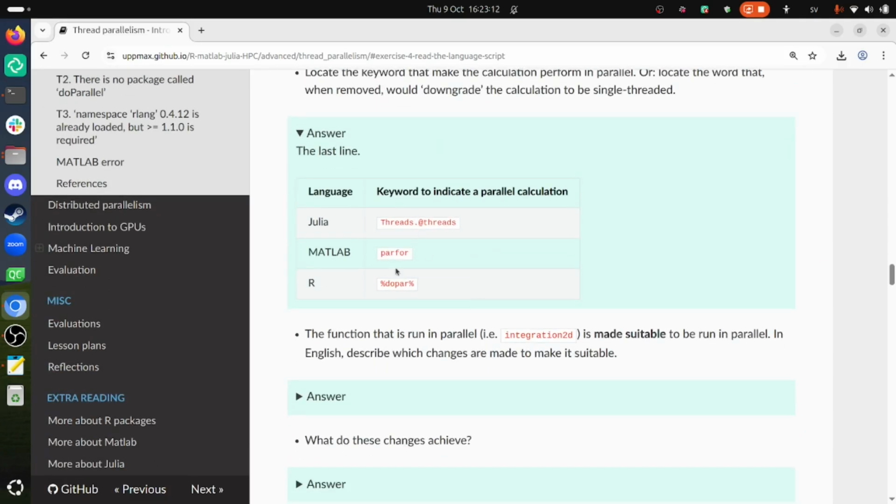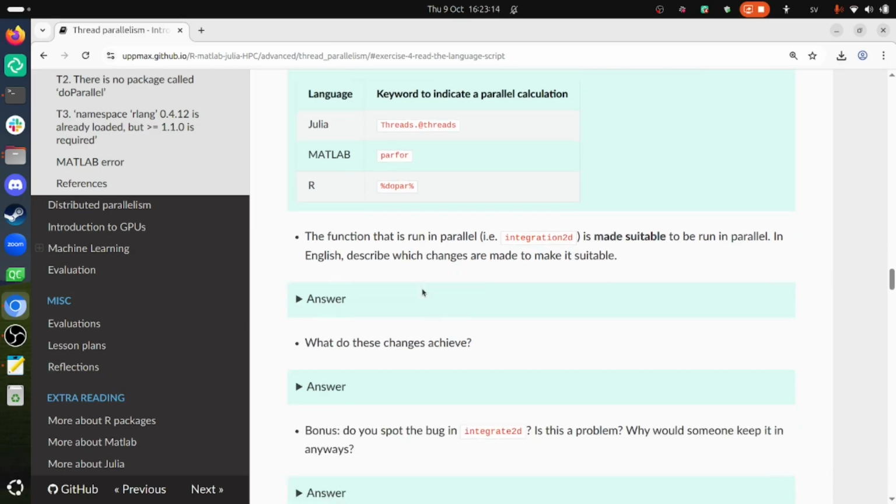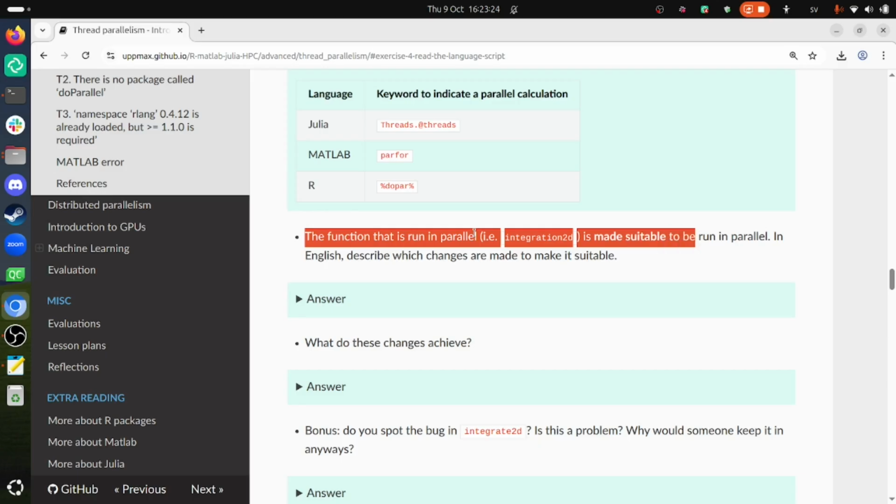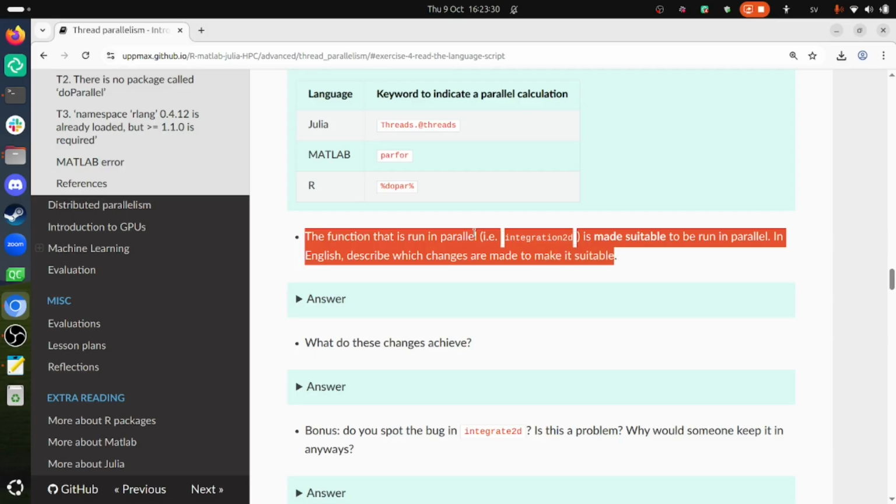And that's just put in the schedule. Next question. The function that is run in parallel, that is the function integration 2D, is made suitable to be run in parallel. In English, describe which changes are made to make it suitable.